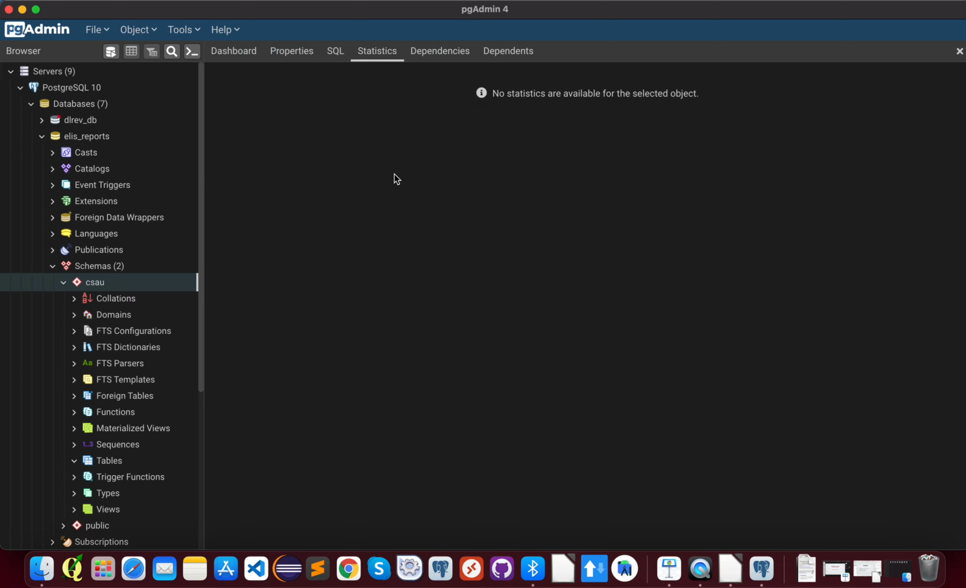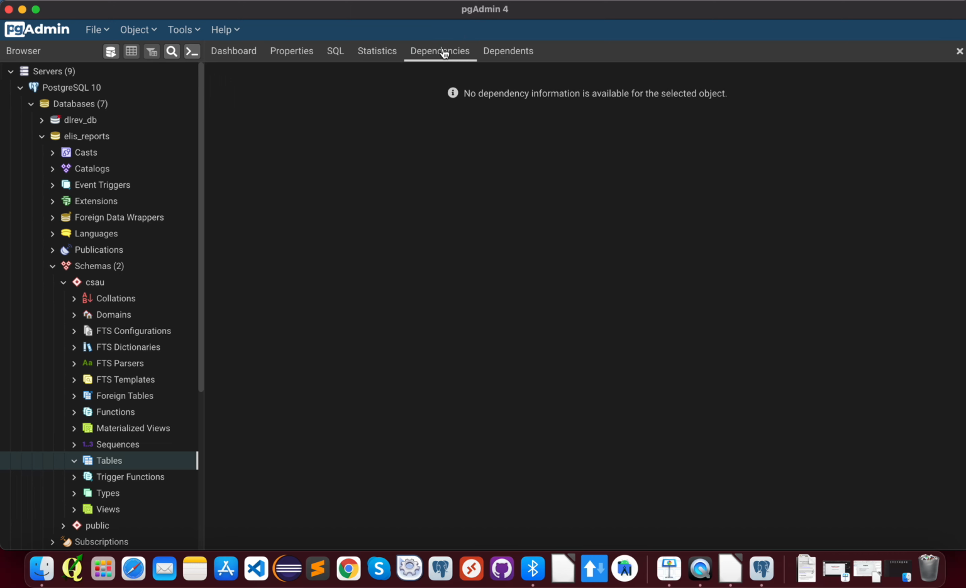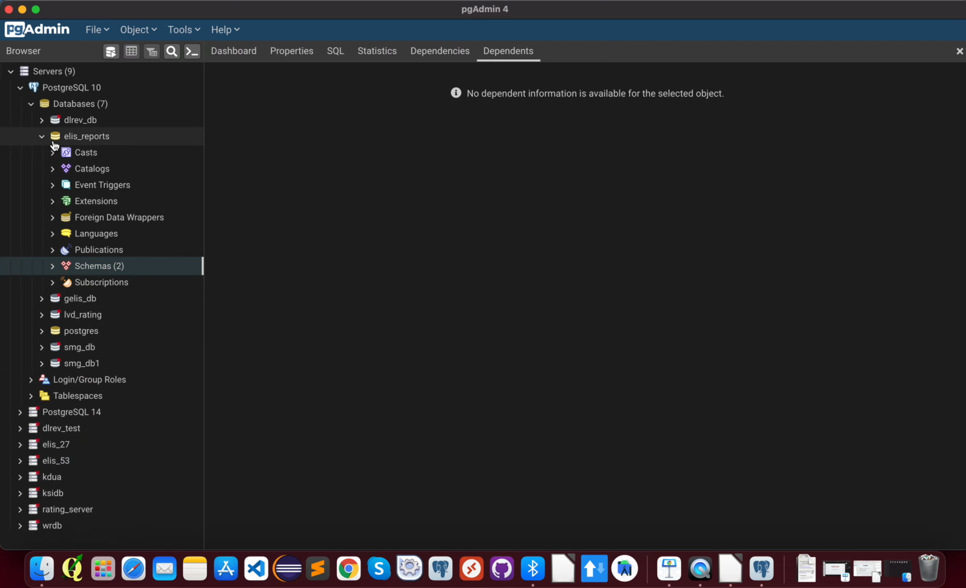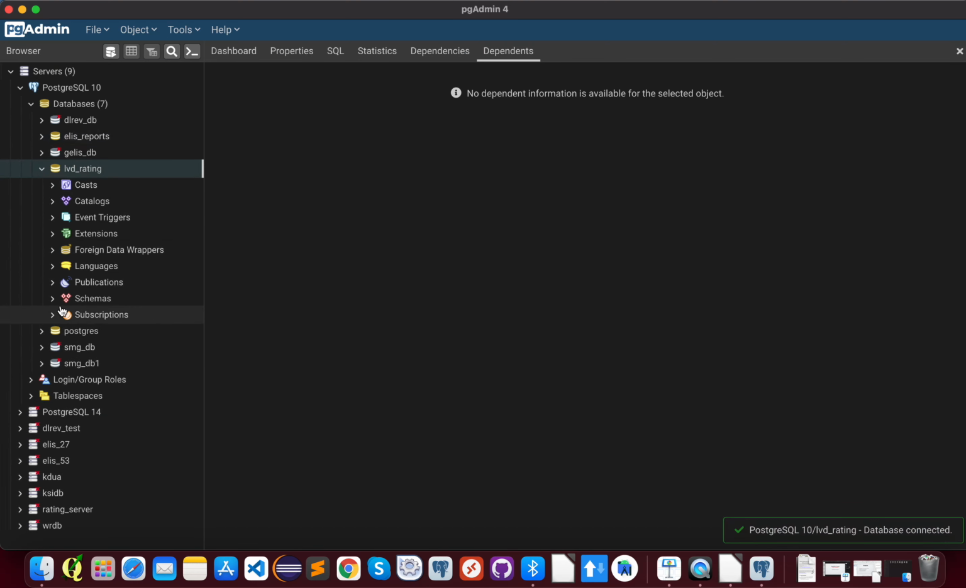And then the statistics tab provides statistics on every particular schema or object that you click on. And then dependencies are objects that the current object you've clicked on depends on. And then dependents are objects that depend on the object that you have actually clicked on. So basically we have this as the interface, or the overview for pgAdmin, which we're going to use very much.